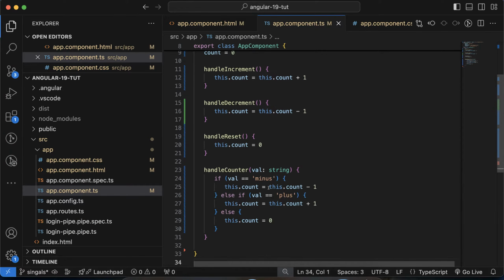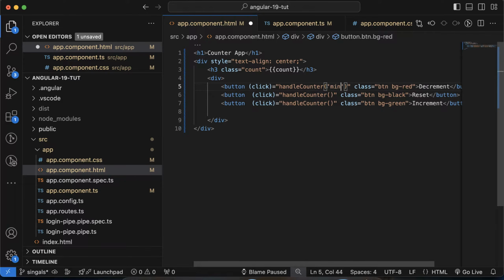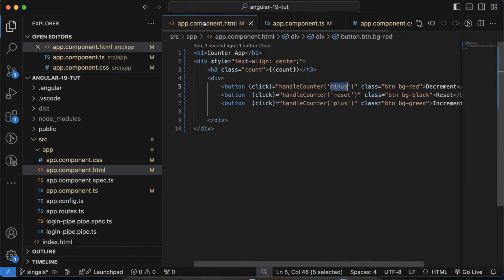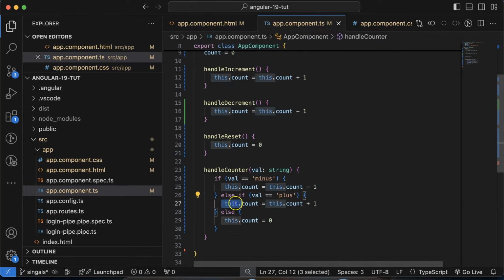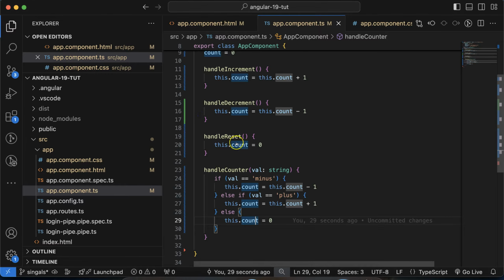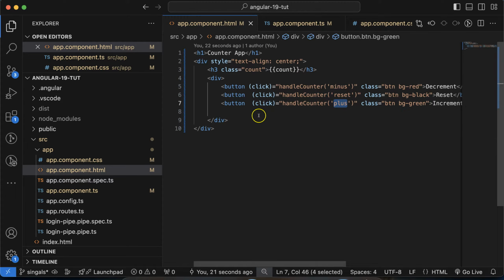Yeah, okay, so now use this handle function instead of these three functions. Only one function will be enough, and let's put there minus, reset, and that will be plus. So when minus is called, the first condition will be called, as I told you, with the plus value with this button, the second condition will be executed, and otherwise the third condition will be executed. So now if I just click over there, you can see that this is still working fine. There is no issue. So we don't need these three functions. So this is the way that we can reuse one function with just a single parameter, right?